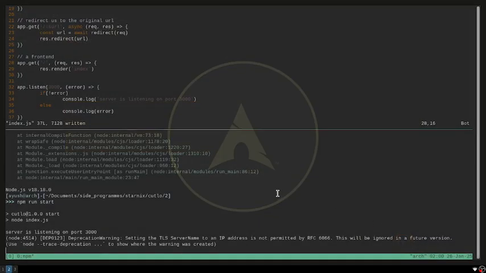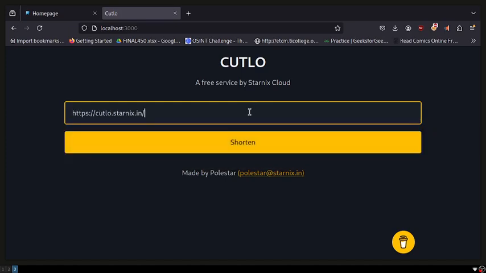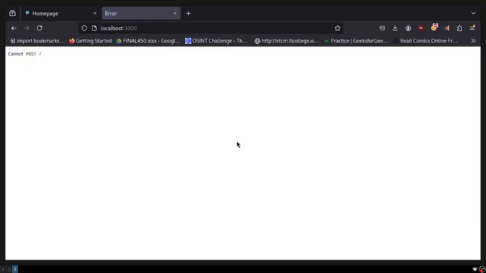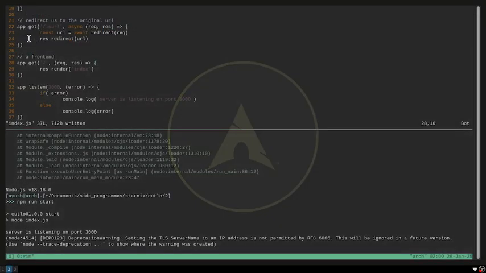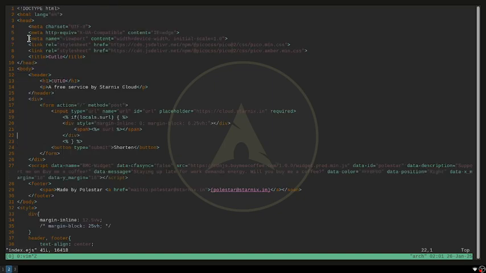So what's happening here, we are currently just rendering the HTML. Now if I want to shorten some link, let's say the main link of this shortener, cutlo.starnix.in, and if I click shorten, this will give an error, because if you see in the main EJS file index.ejs, you will know that it's a form, basically an input.